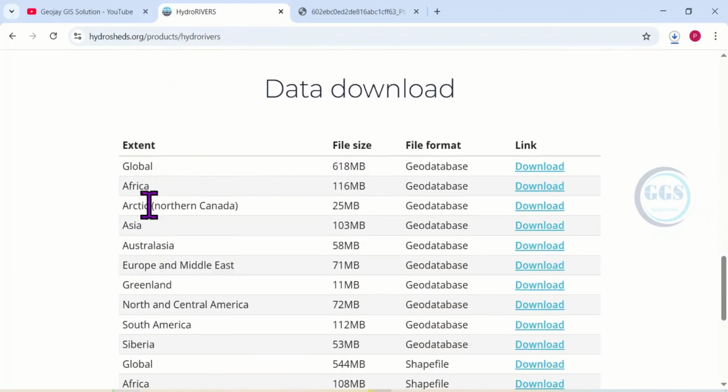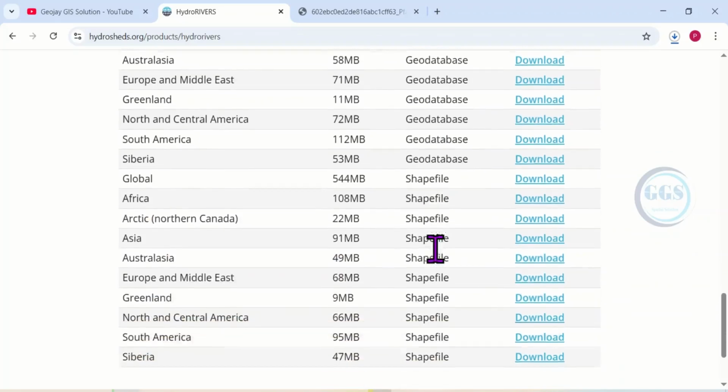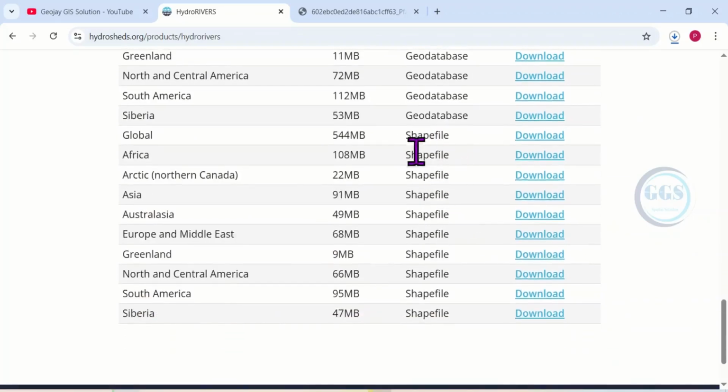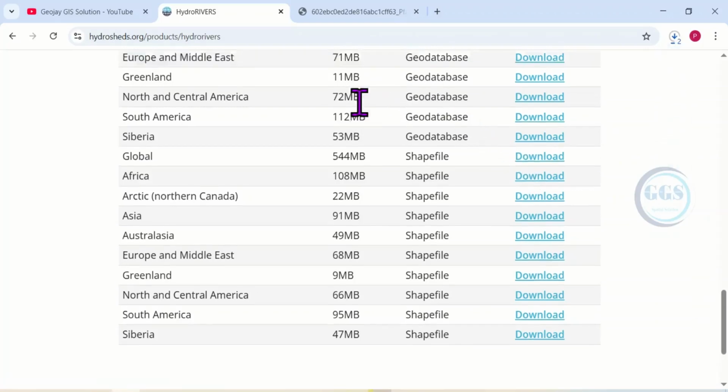You can download at global scale or at regional scale as well, and they are available in geodatabase format and also in shapefile format. So let's assume I want to download in shapefile format. I'll just come here to the download link and click on it to start the download. So the download has started.